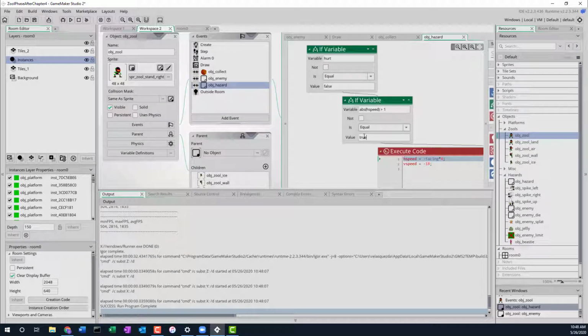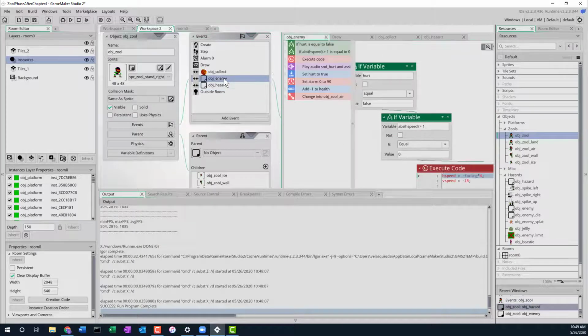Well, I didn't put the true in there, and they use numbers. 0 usually represents false, and 1, or anything that's not 0, is considered to be true. So we have to put true in there, and then in object enemy, same thing. We have to put true in that, and that should solve the problem with him being able to run through hazards and enemies.